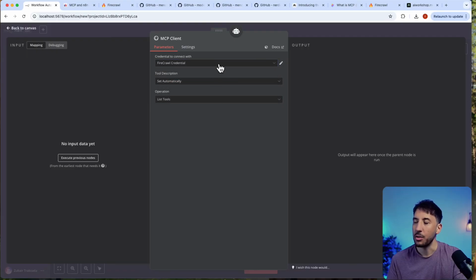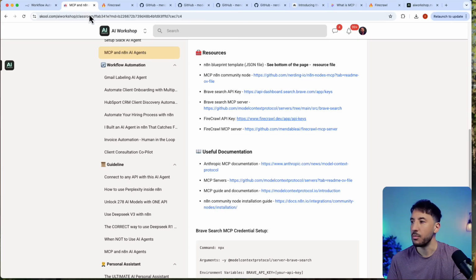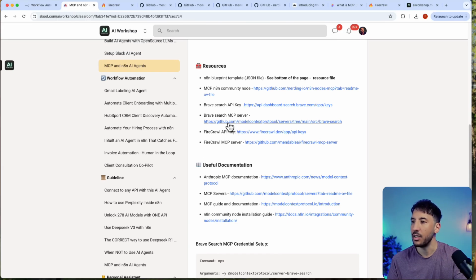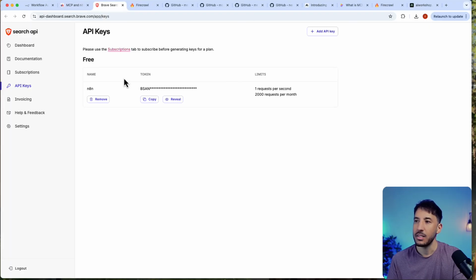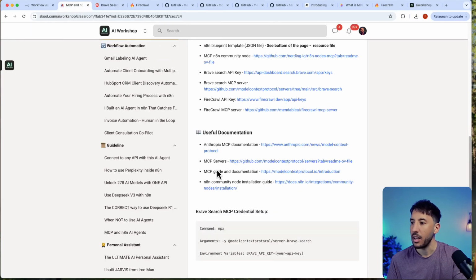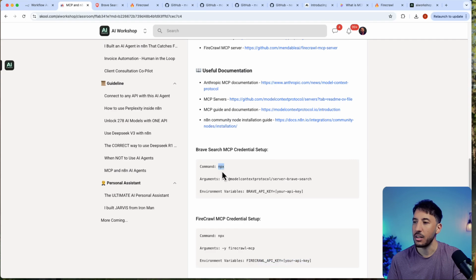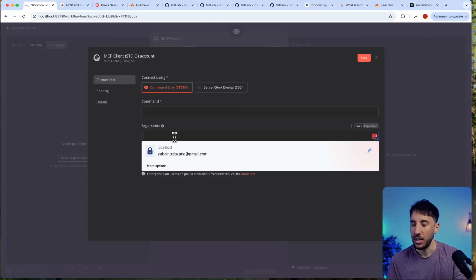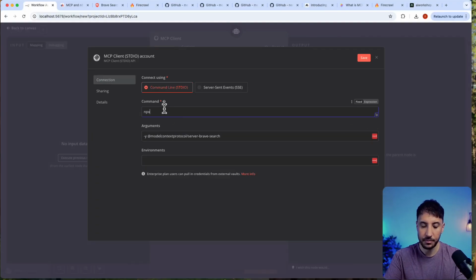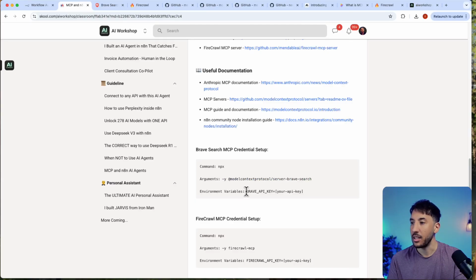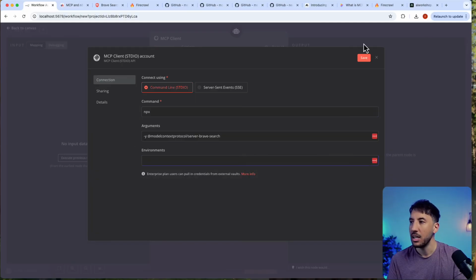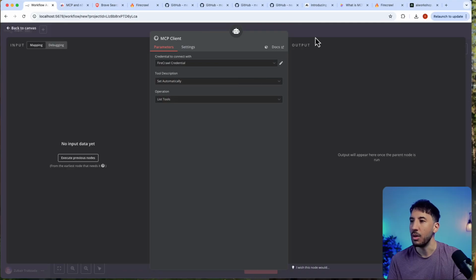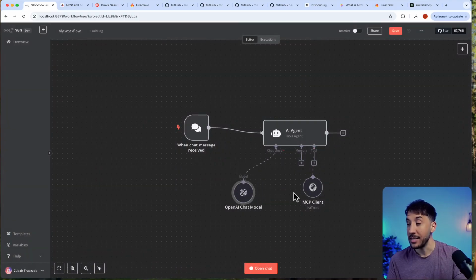Now, same thing with your Brave search. You're going to click on your Brave search API. Here, same thing, they'll provide you a free tier. So create an API key, and you'll come back. As far as the credentials here, the command is going to be npx. The argument is going to be this. If I go right here, it's going to be this npx. And as far as your API, the environment variable, it's the same thing. You're going to do Brave API key, and then paste in your API key right here. Click on save, and now you will be all set up. So that's how to get your credentials.